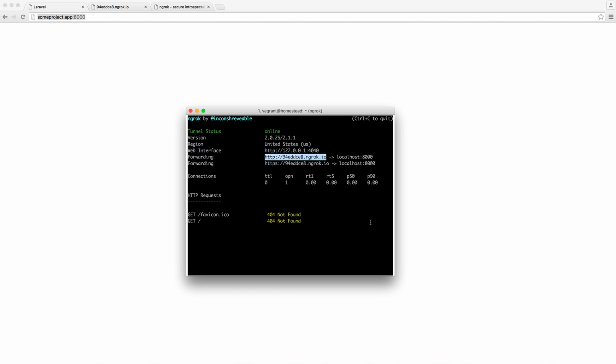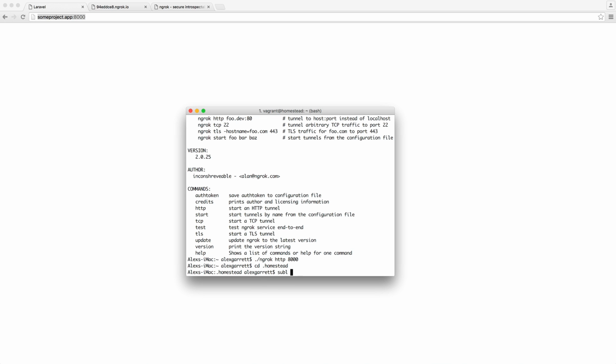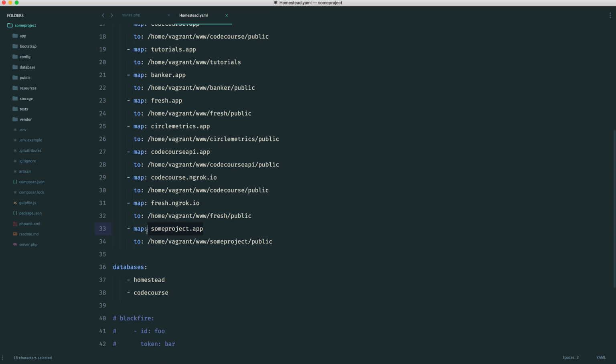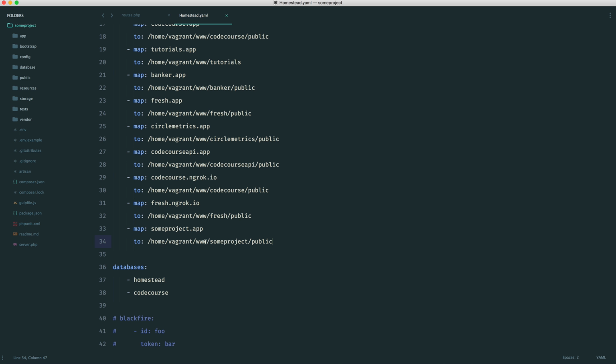So instead, what we need to do is make a few changes to our Laravel Homestead configuration. So to do this, I'm just going to hop over to the .homestead directory, and I'm going to open up homestead.yaml in Sublime. So this is the mapping here for the sumproject.app that I currently have open just here. And you can see that this just points to a Laravel installation.